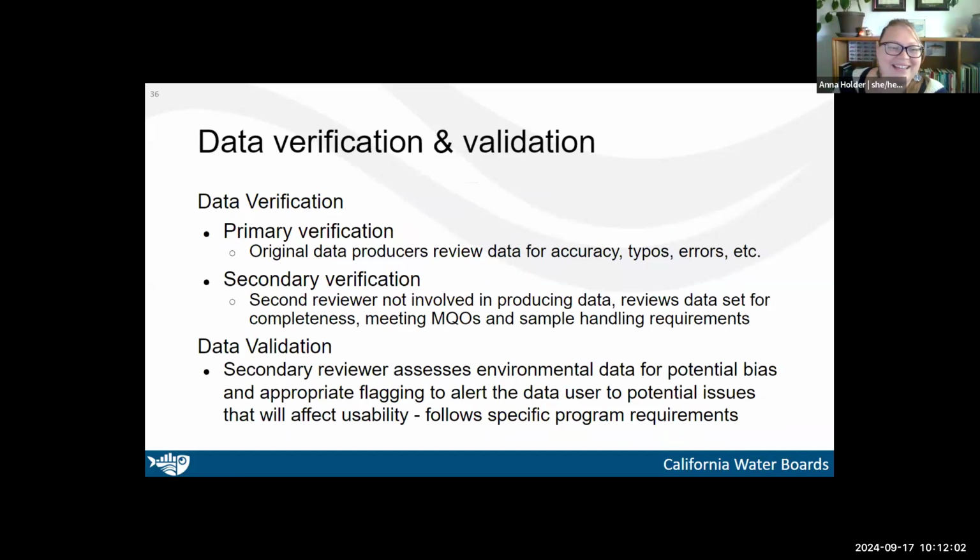We're okay. Okay, so just a little bit about data verification and validation. I don't know if you've heard those terms much. It's kind of a section in the QAP usually. So data verification is usually, you have at least one level where the lab or whoever is the data producer reviews the data for accuracy, typos, errors, just kind of does a once over, make sure everything looks reasonable and accurate. Here in SWAMP, we do secondary verification.